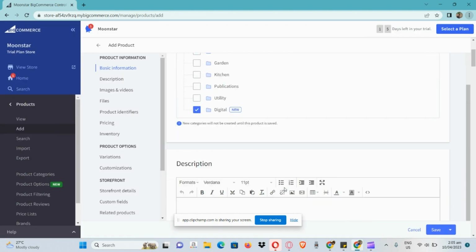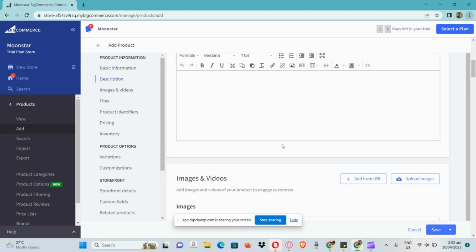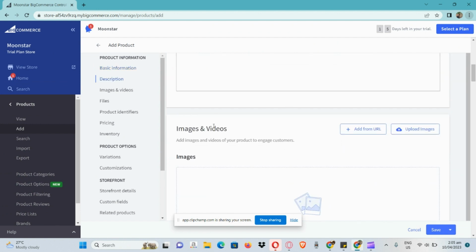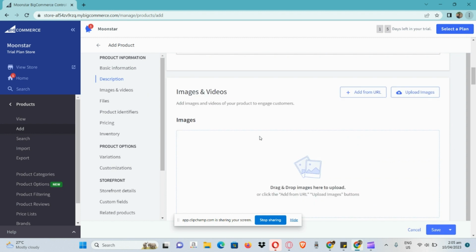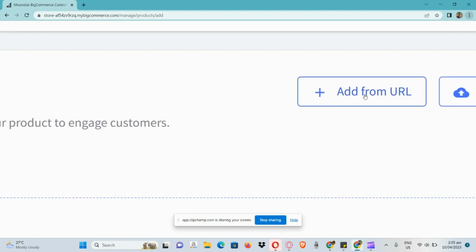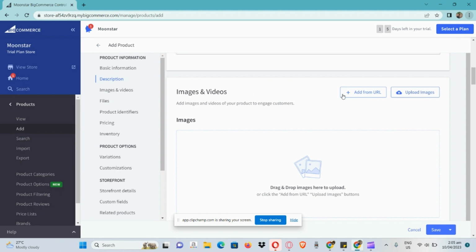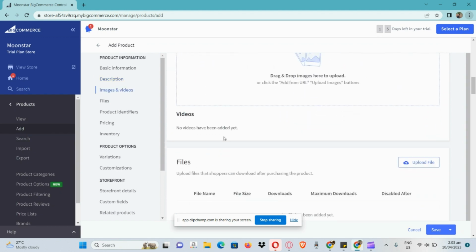Now, next one that we have right here is the description. For the description, you just need to have a very brief description of the product. Here in the images section, you just need to input the image or videos of the product. You can add it from URL or upload images. There are two options that you can make use of.